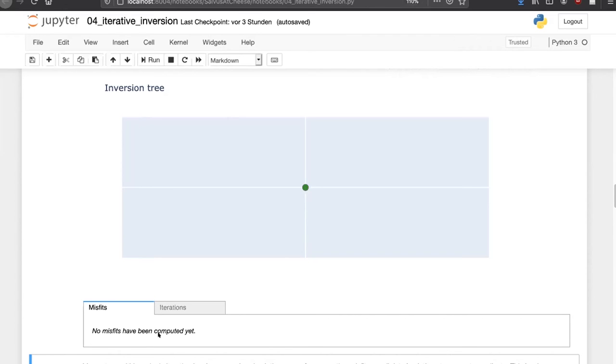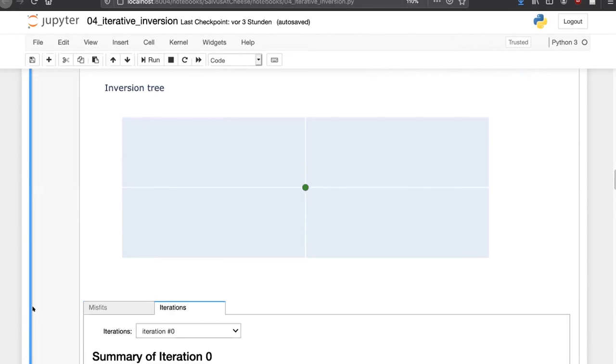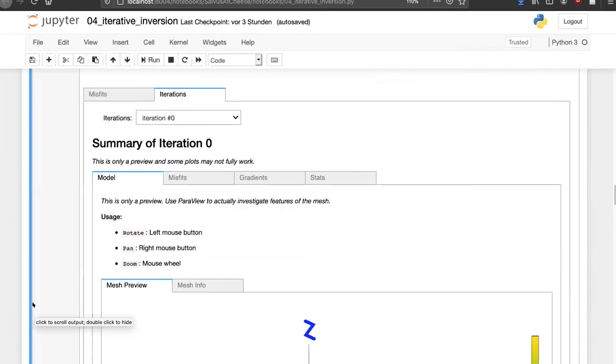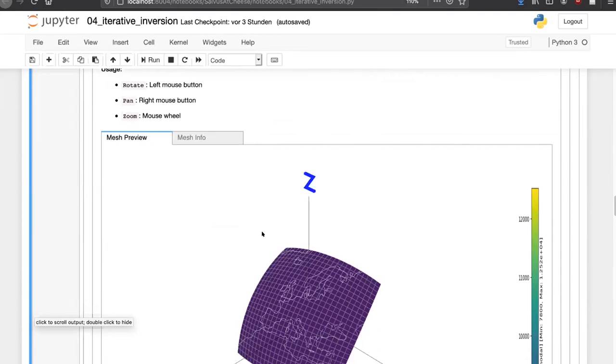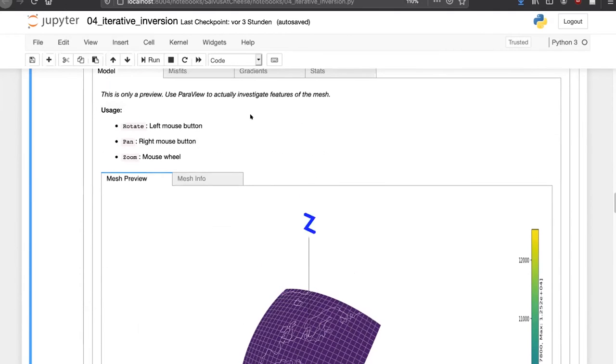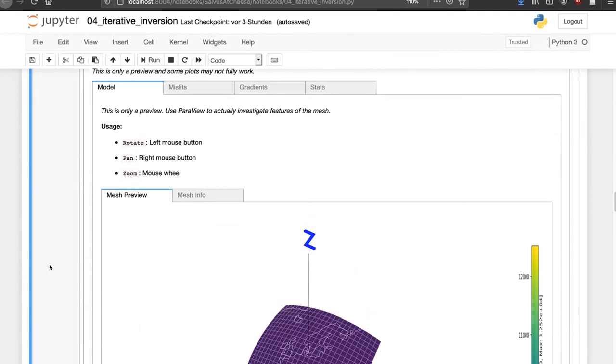The misfits have not been registered yet with the inverse problem, but you remember that we have computed them already. So you will see that we'll not need to do any additional forward simulation. And here in the second tab, you will always see a preview of what is actually going on in the inversion. You will see a preview of the model and some additional information that I will explain later on.